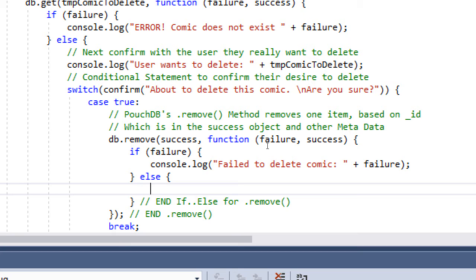We're trying to remove the comic, we get either failure or success. We dealt with failure. To deal with success, a few things have to happen here. Well, first we'll have our console output that said successfully deleted comic, success.ok.